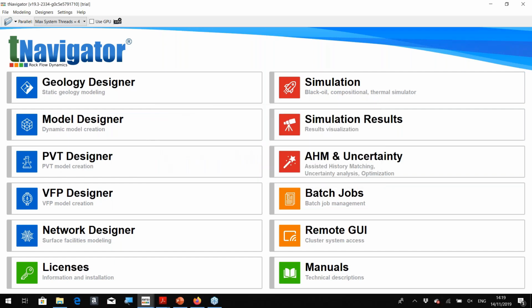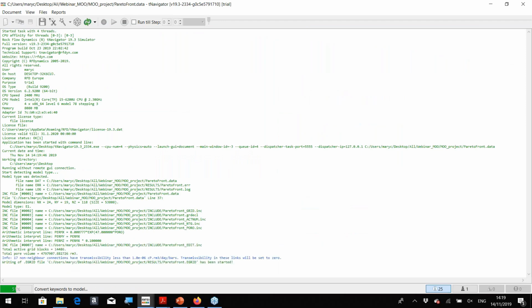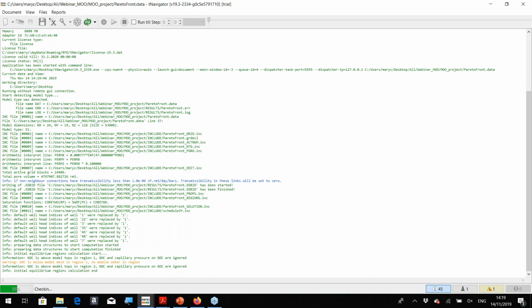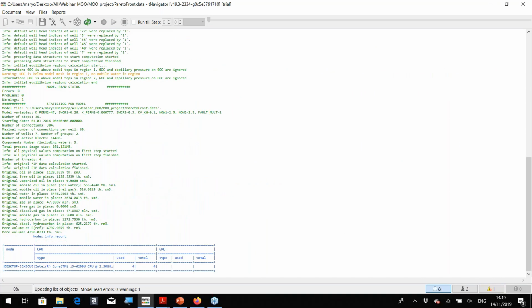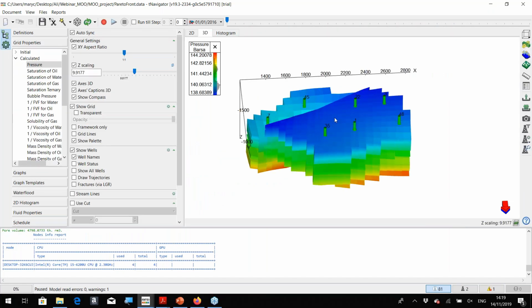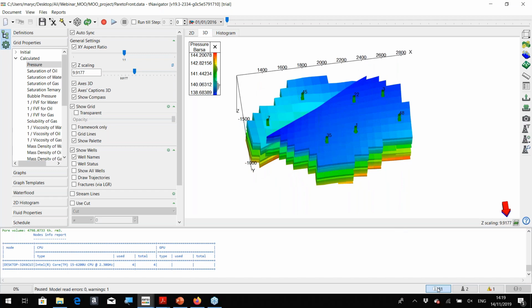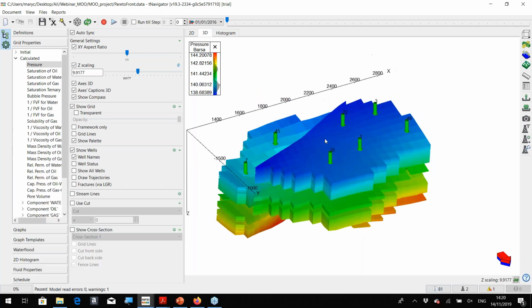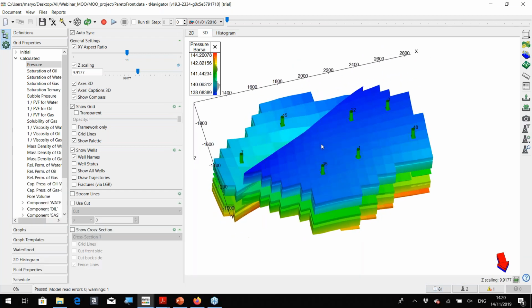We'll open the project. If you're familiar with tNav, there's nothing new here. It's all the same, just loading the model. I'm doing it from my laptop, so it's good for me to have a teeny tiny model so I can do it very quickly. So that's the model, that's how it looks.